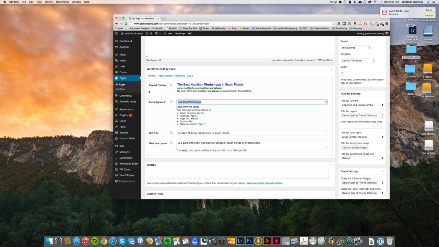So this up here is the snippet preview. This is what you're going to see in Google as you're searching. So as you edit this section, you'll see this part change. So if I started deleting this, you'll see that the SEO title affects that.